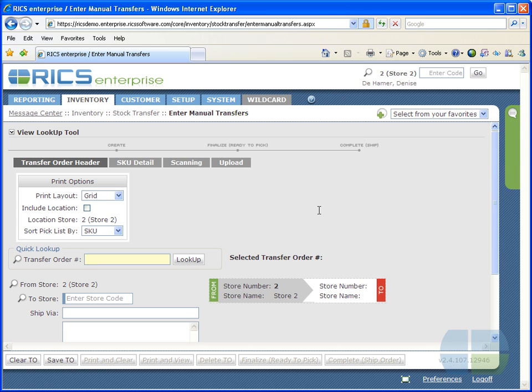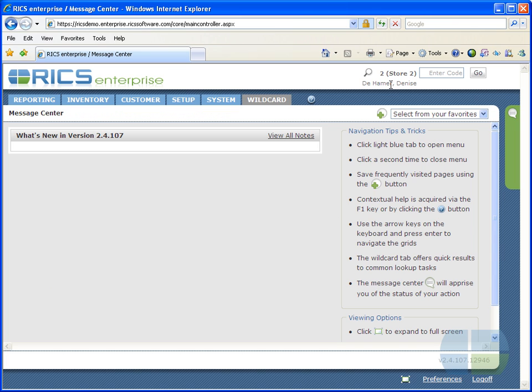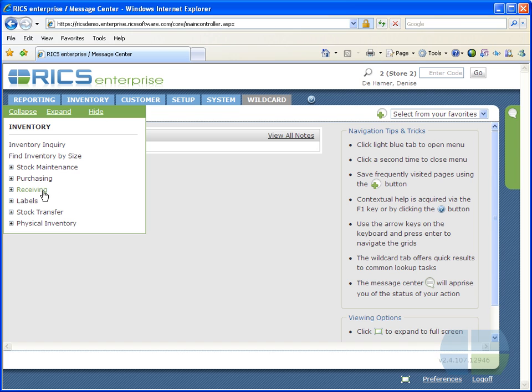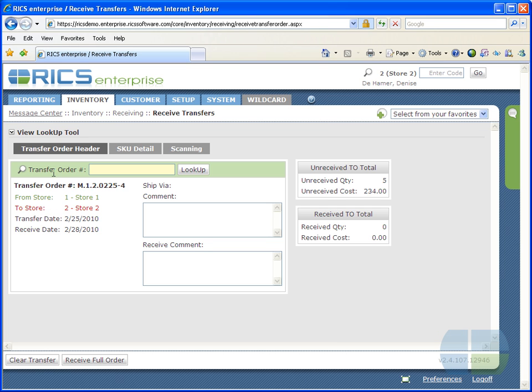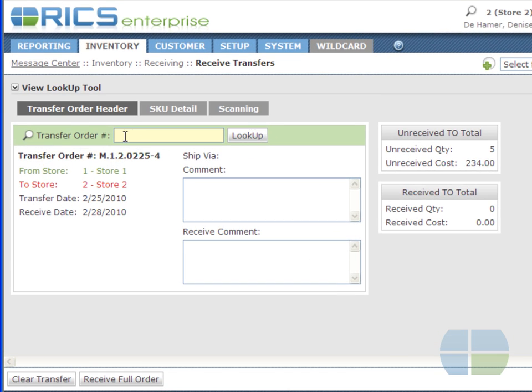Now we'll say I'm Store 2. I'm the store that has received the box of transfers and I'm ready to receive those into my inventory. So at the top right, I'm going to make sure that I'm at my store that I'm going to receive it at, and I'm going to click on Inventory up at the top, Receiving, and Receive Transfers. I'm either going to look up that transfer, or from the pick list it prints the transfer order number, so I could type that in and it would show up on the screen.